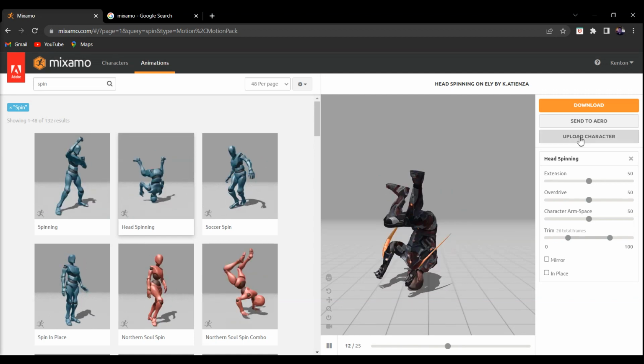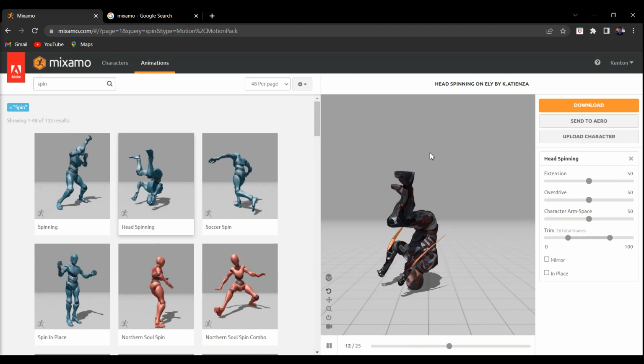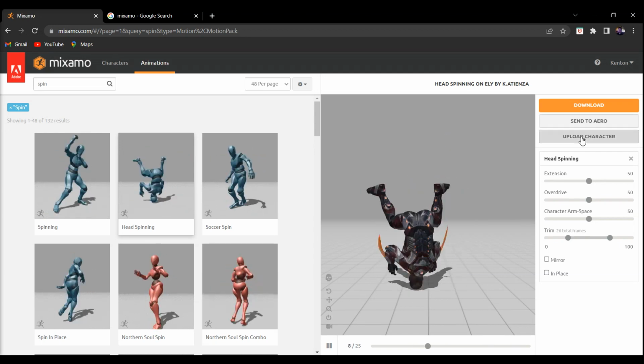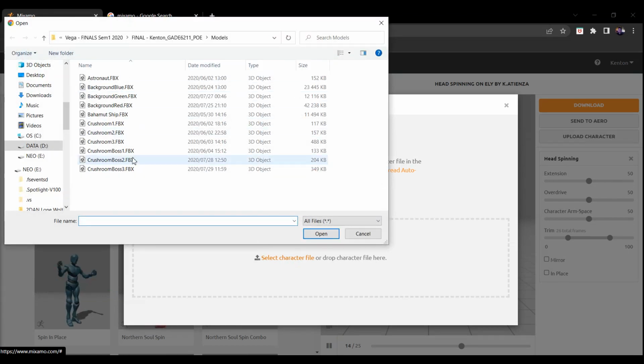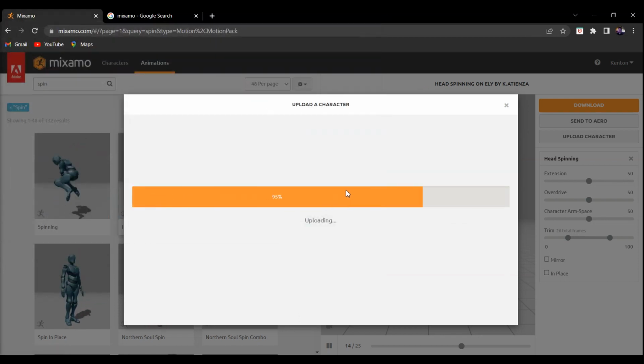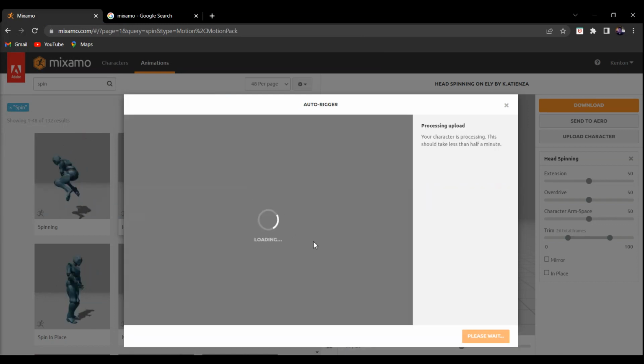So I'm going to upload one of my own characters now to MIXAMO and give him an animation. I'm going to click Upload Character, select a character file. Here's all of my different people from my Endless Runner. Just make sure that when you save them from 3ds Max or Blender, that you save your character as an FBX. It's very important for MIXAMO. So I'm going to select this Crush Room character, and it's going to show me a preview of my character.